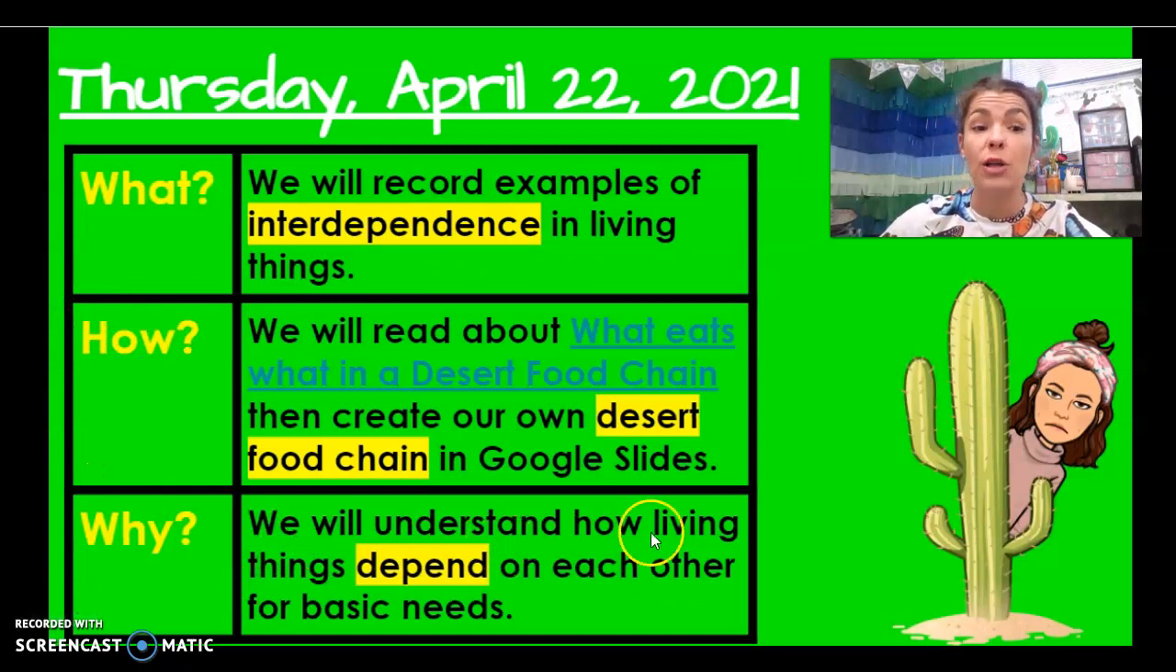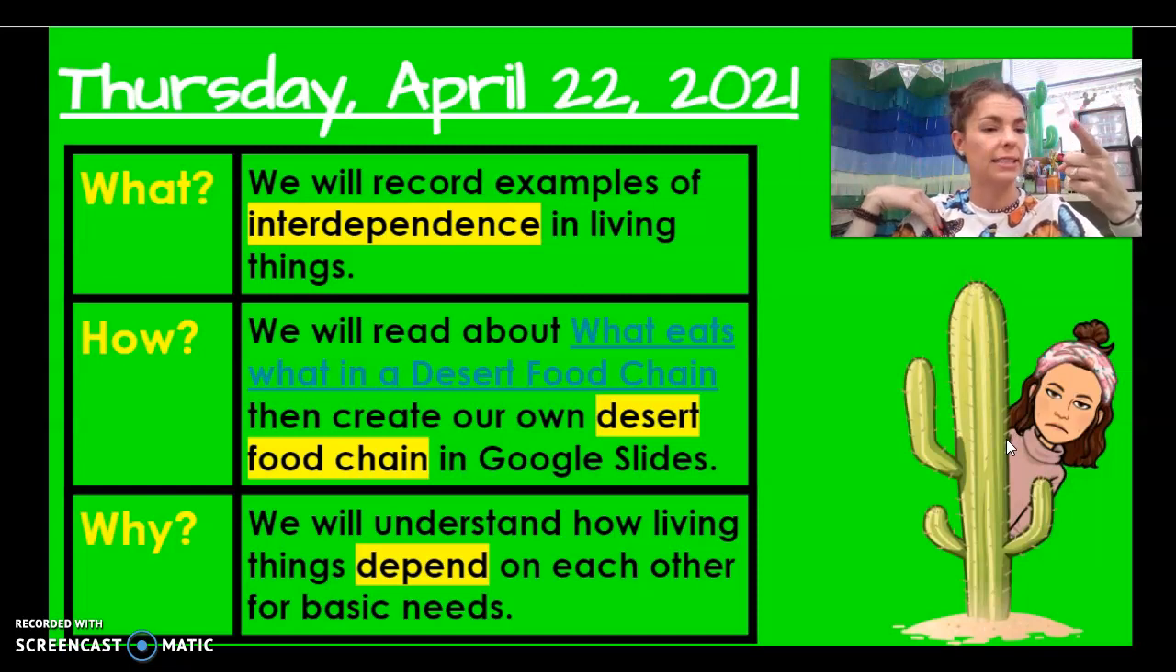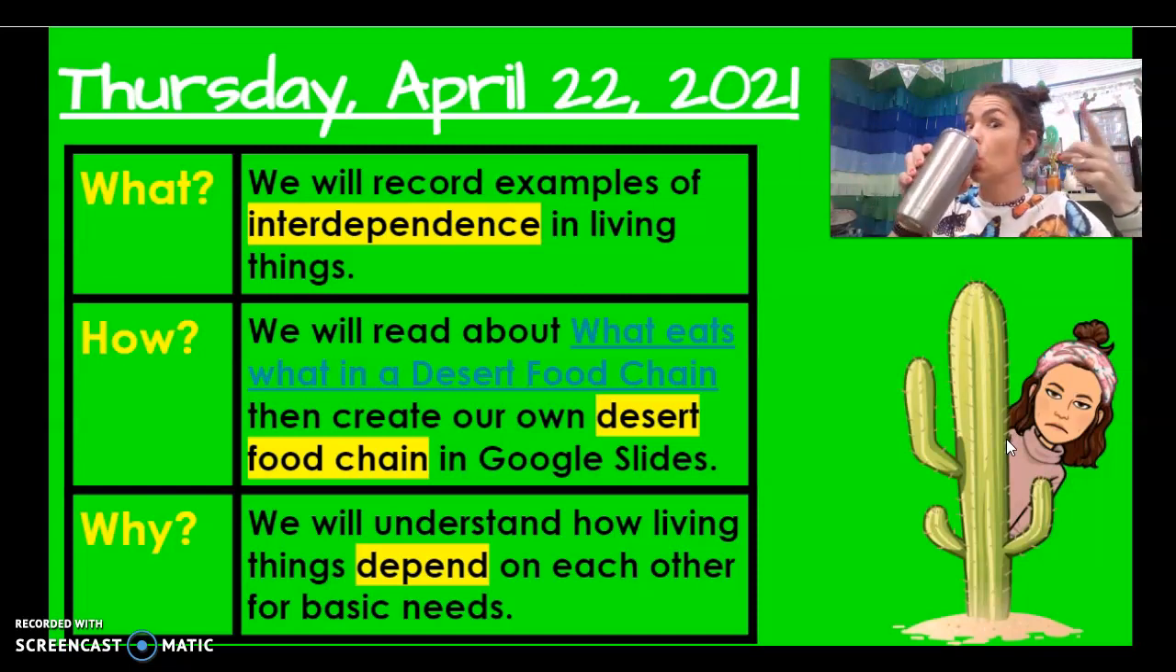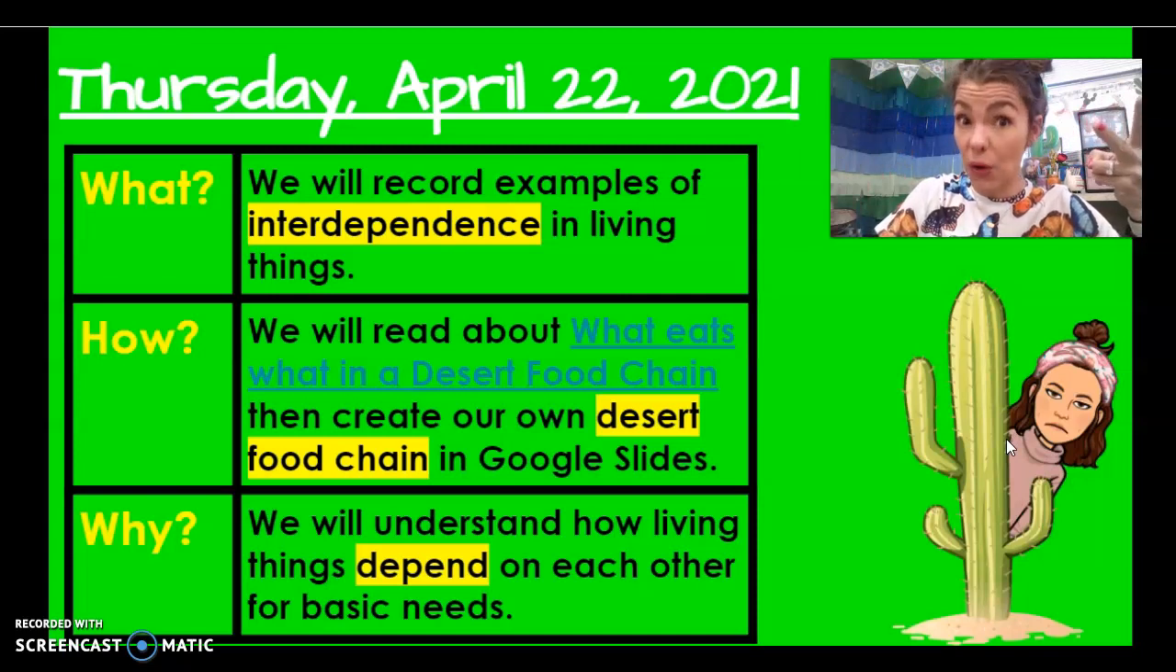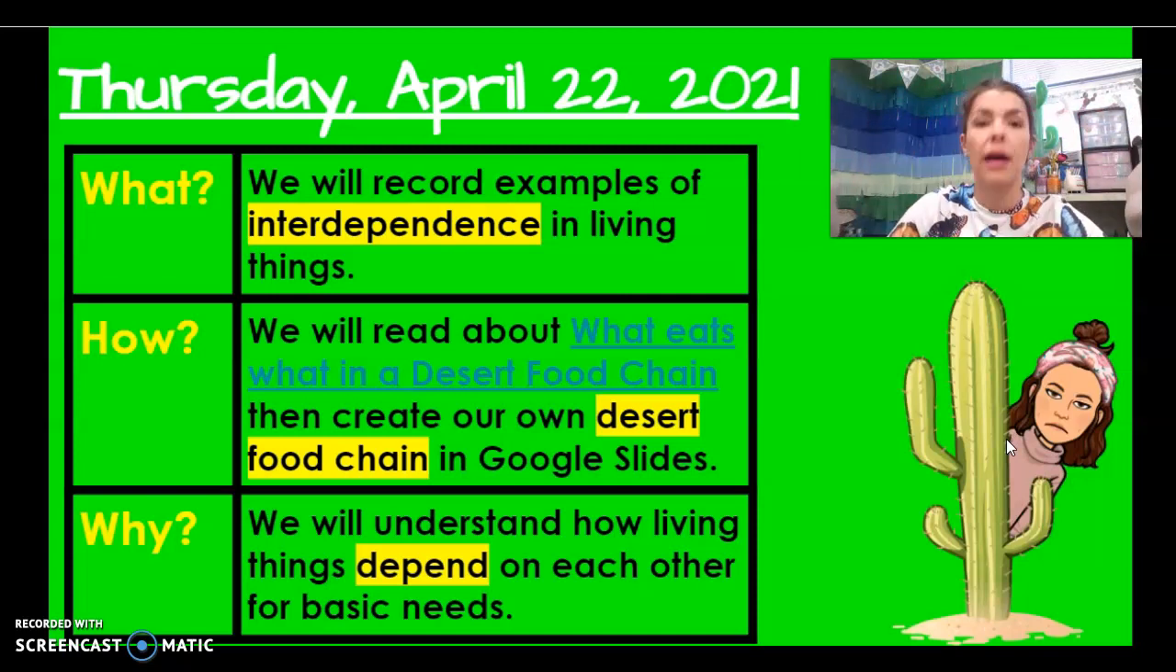We will understand how living things depend on each other for basic needs. Think about that cactus. What are the cactus's needs? What does it depend on to grow, to survive? The sun. It needs sun. What else does a cactus need? Water and air. Think about what other organisms are out in the desert. Any ideas? We're going to read a book.